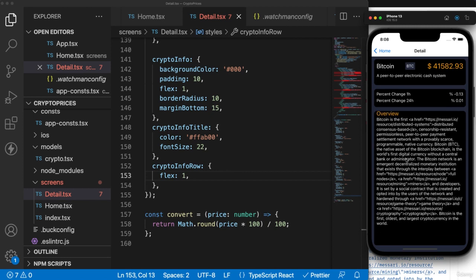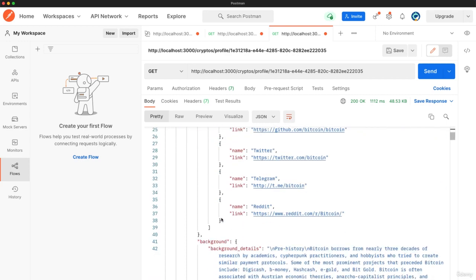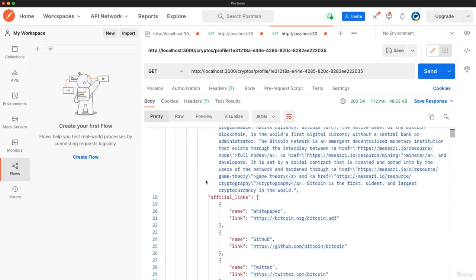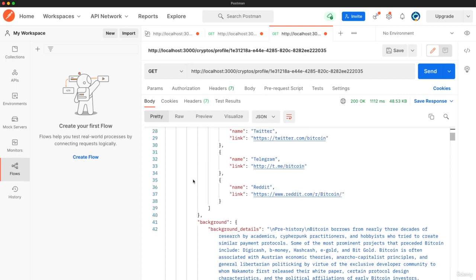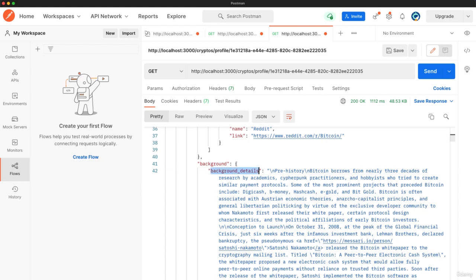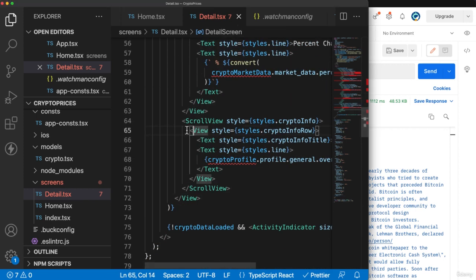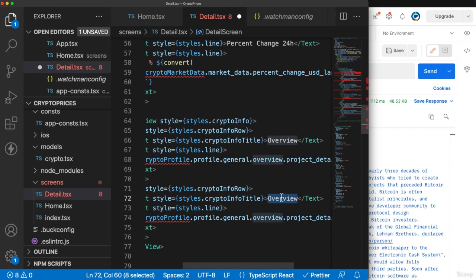Okay, now we have the overview as you see here, but we need also to add something called background. So it will be the same path under the overview, or one level up, overview, and it will be background and background detail. So after general we put background and then background details. So back to the code, we will copy the same row which we have created for the project detail. We will put another view as well, and it will be not overview, but we can say background like this.